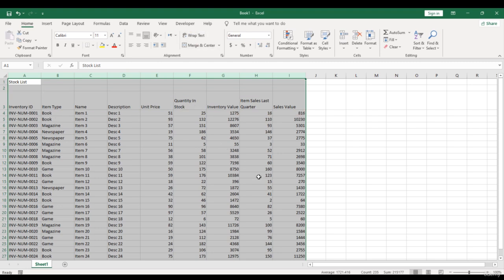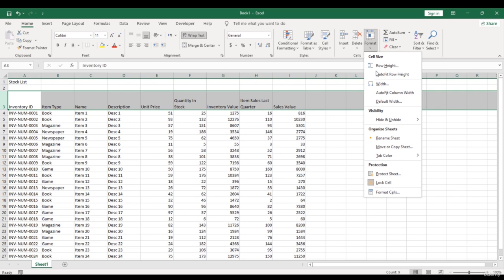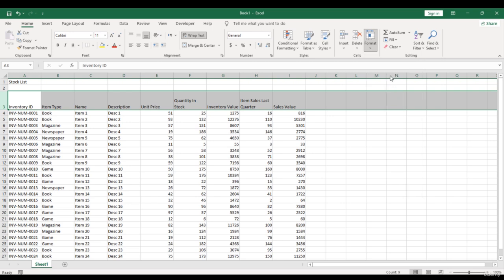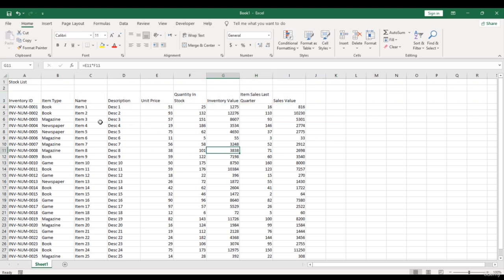Now if you want to make it fit to the tallest, we can select a row again, go up to this Format tab and select AutoFit Row Height, and it will narrow it down so it's the same height as the tallest bit of data in there.